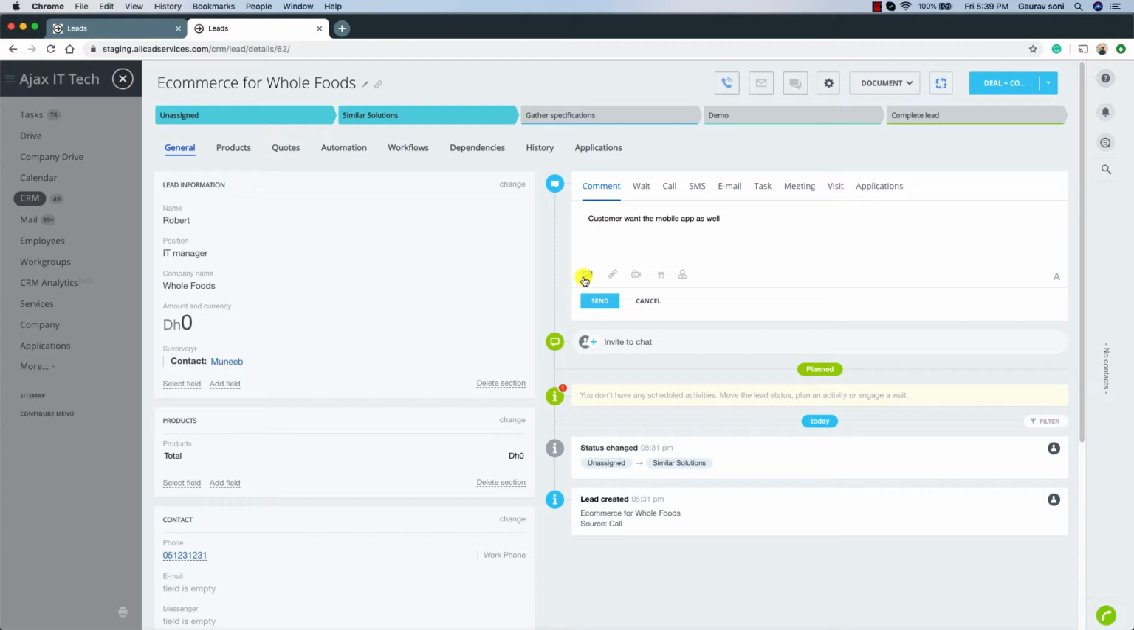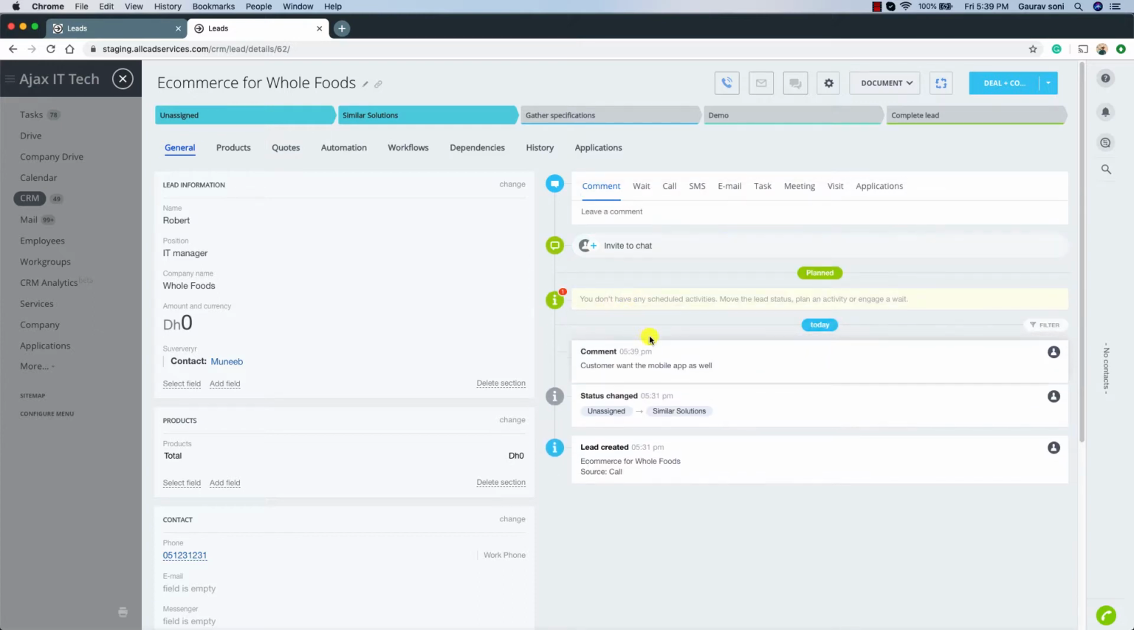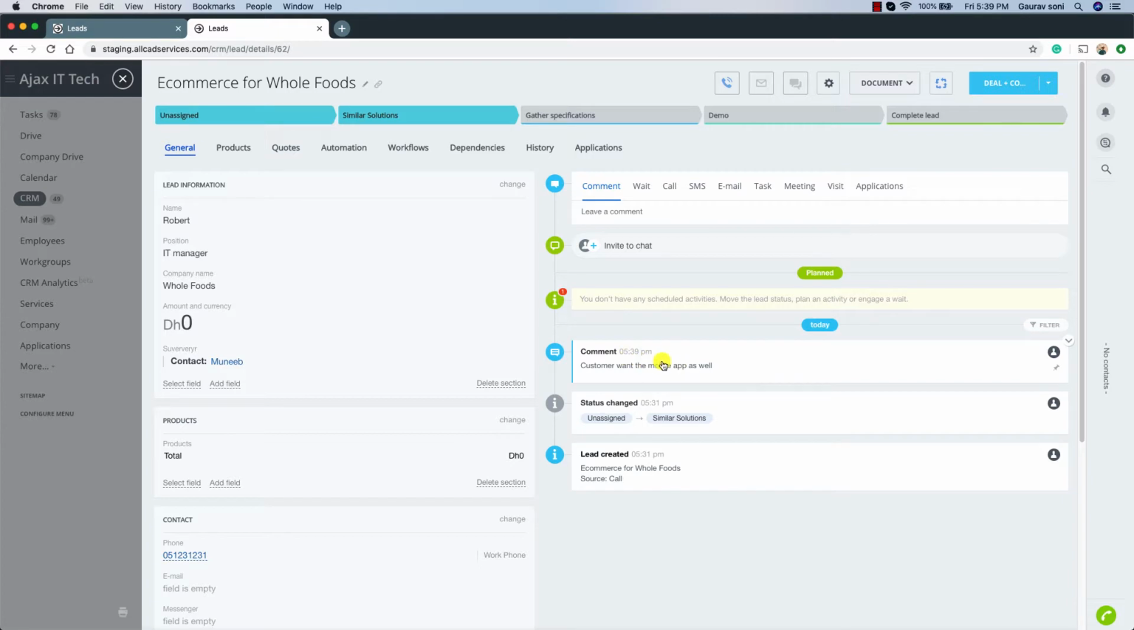So you can also attach pictures, links, videos, and so on if you wish to. So let's just click on send, and the comment is now added. So as you can see, everything remains in one single place. You have all the details related to the lead. You have all the status on the right side related to the lead. And this helps you organize all your data in Bitrix24 and lets your team work more efficiently.